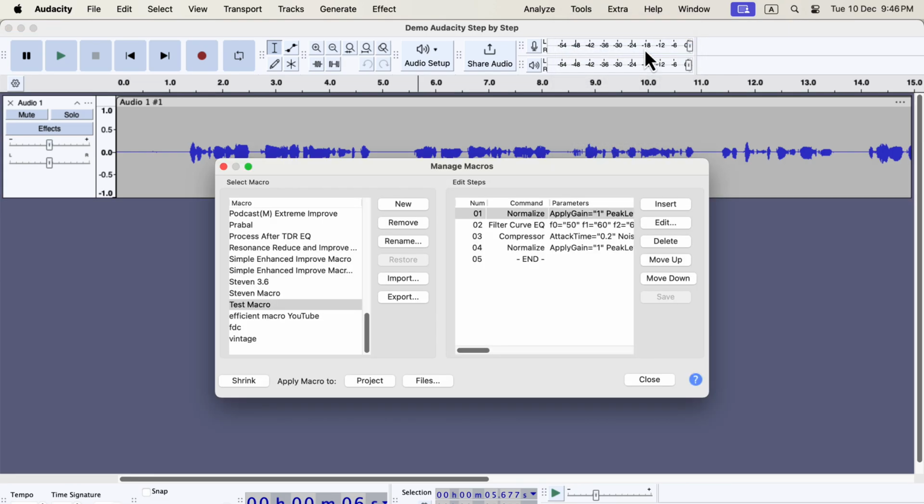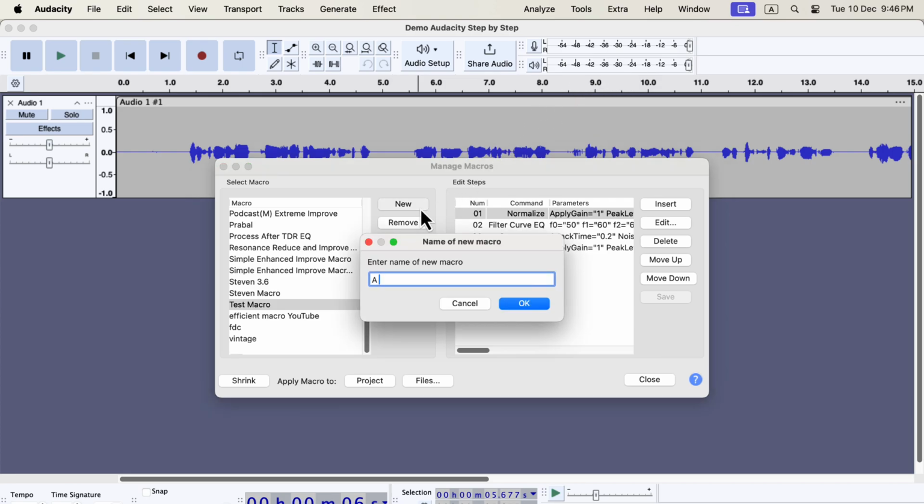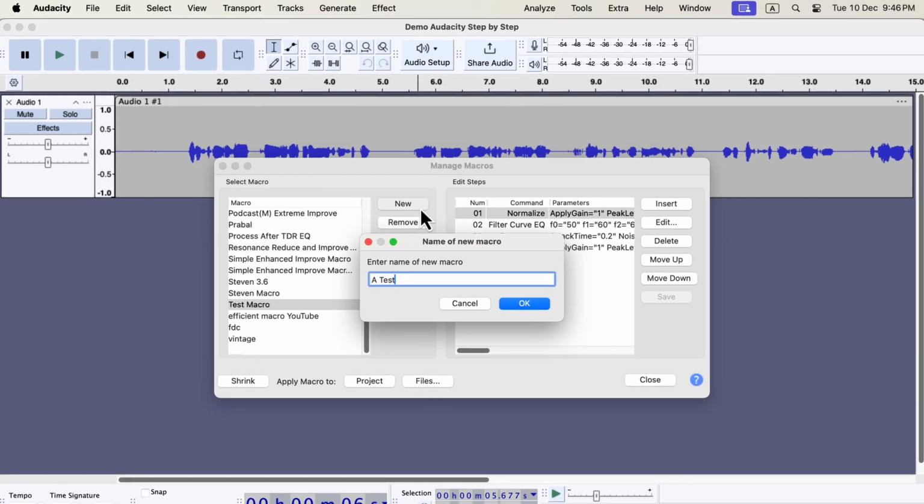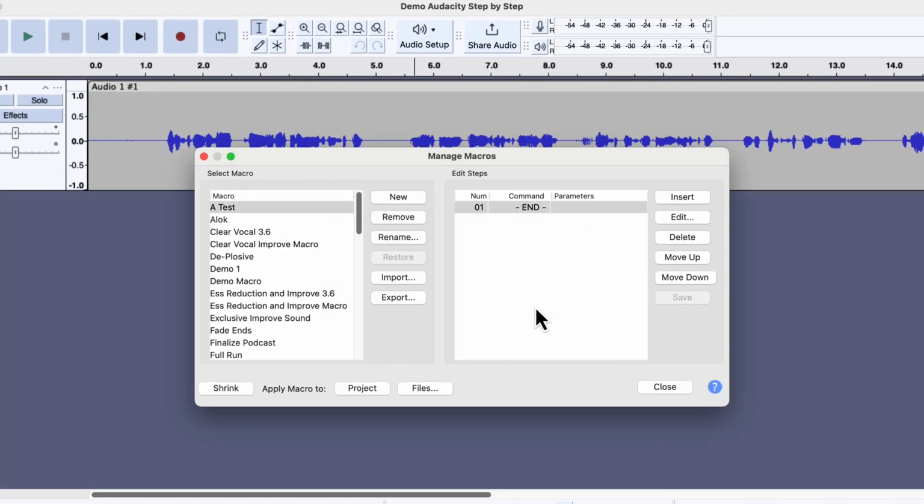You can create a macro or import a macro using the Macro Manager. To create a macro, click on the New button. Then you have to give the macro a name. I will give it the name Test Macro. You can now configure the macro.